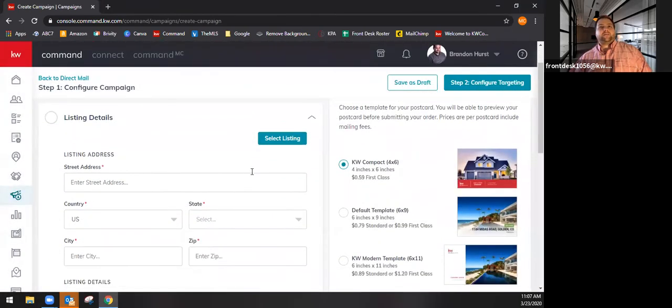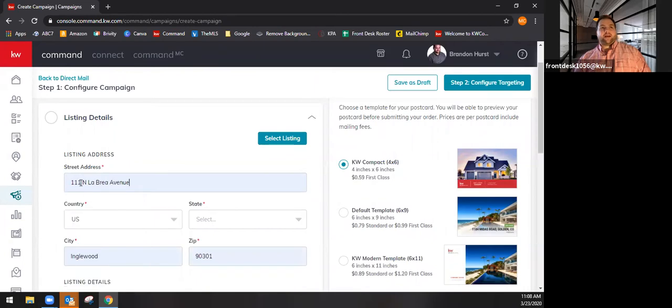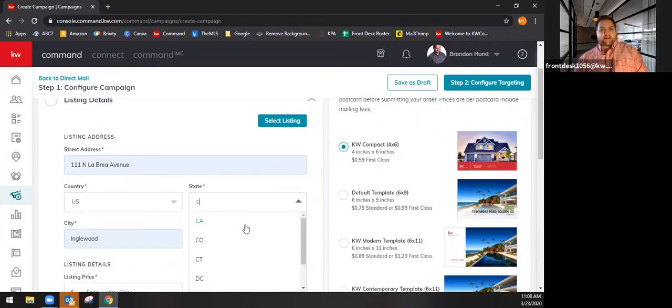Okay, so if you were to choose from the listing service, it would pull in all of your listing details. Right here where it says street address and city, it would pull that from the MLS listing that you've selected, okay? I'm going to, like I said, put in my own address. So I'm going to use our La Brea address. I'm going to put in the state as California. And then obviously city and zip, okay?